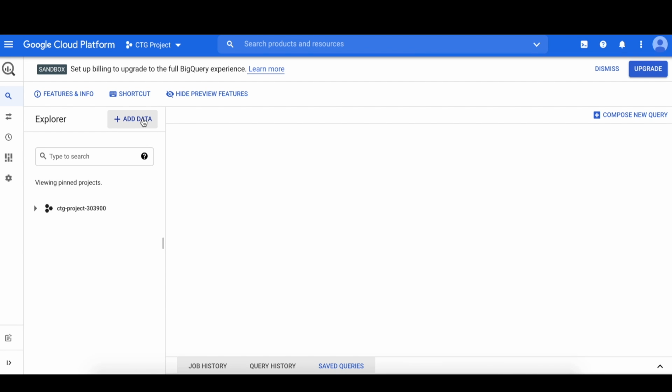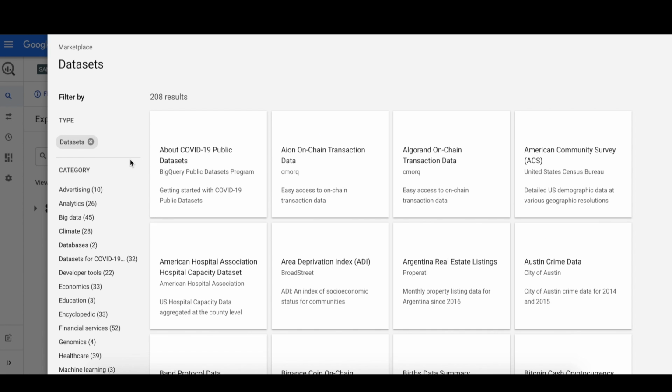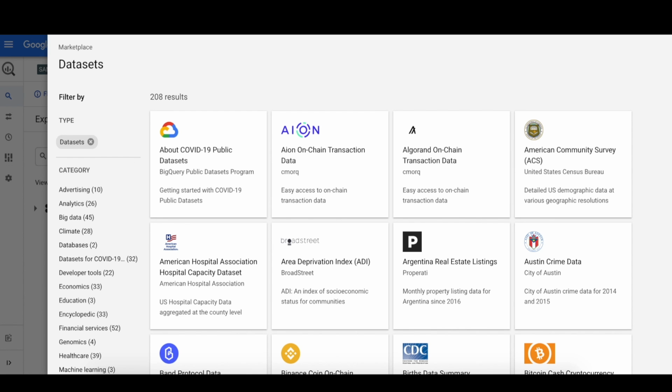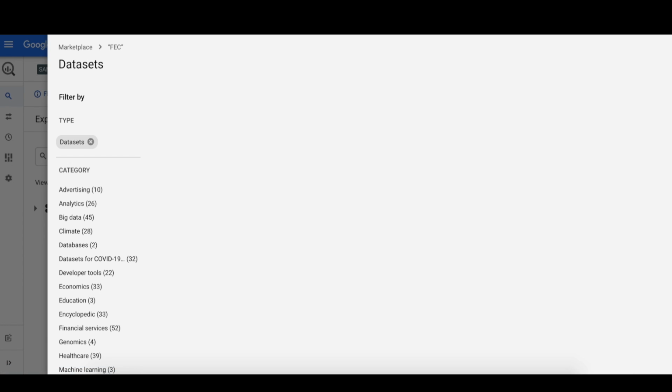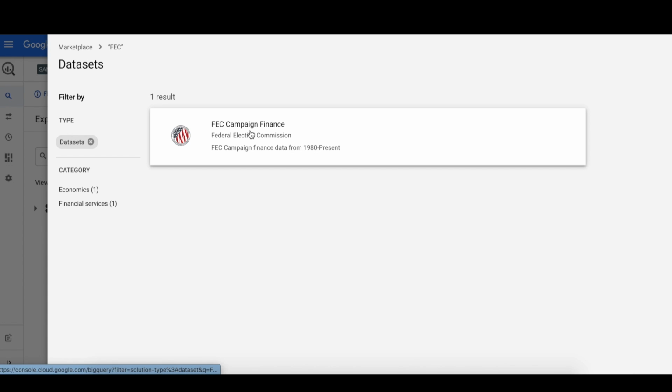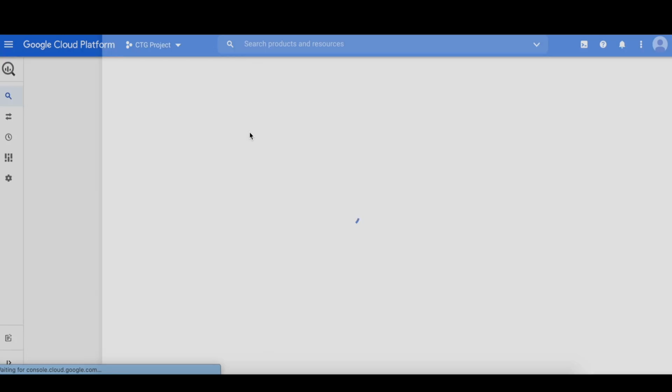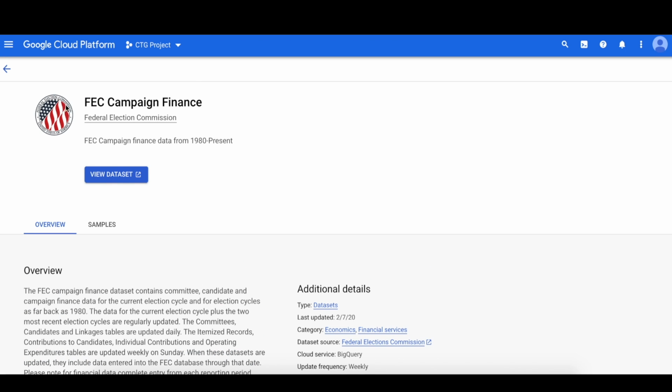So I'm going to click right here and I'm going to click add data. I'm going to press explore public data sets. Here we're going to type in FEC. It's public data and it's free to use. All right, let's get started. So I'm going to press view data set.